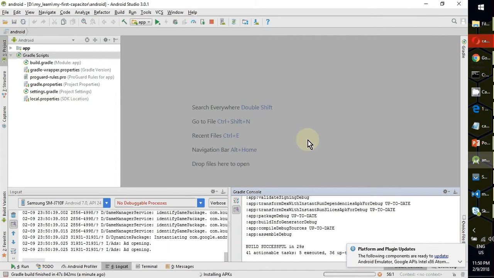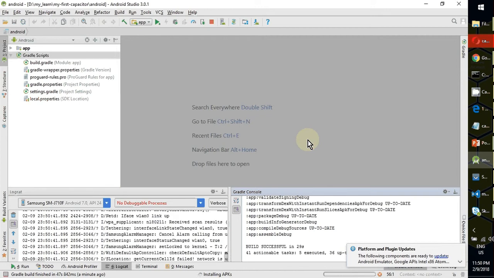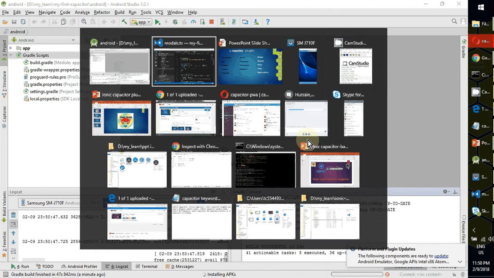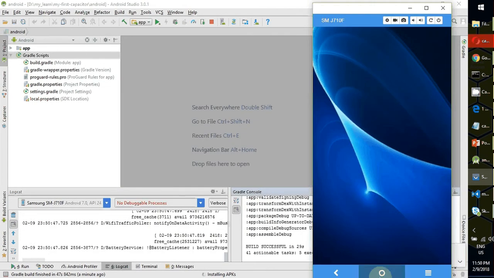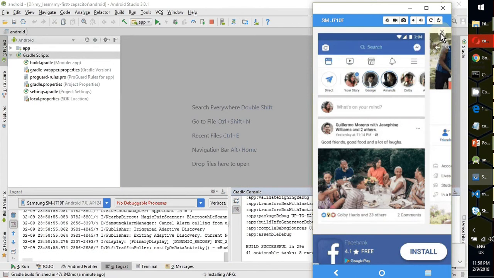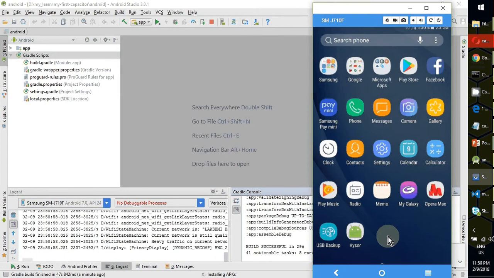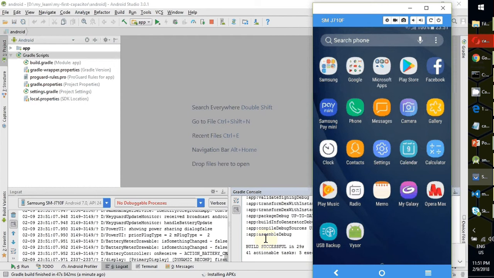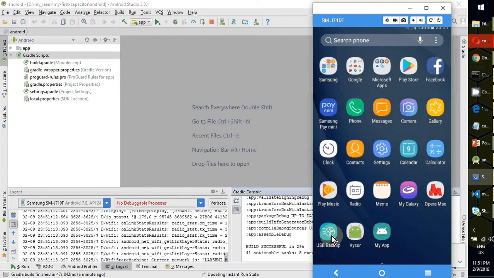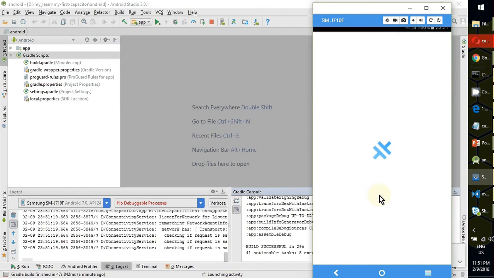Build successful, it's installing. Sorry, yeah, Vice is playing some ad. Okay, installing APKs. Yeah, it's installed, it's going to launch in a few seconds. Updating instant run state. Yeah, it's launched.